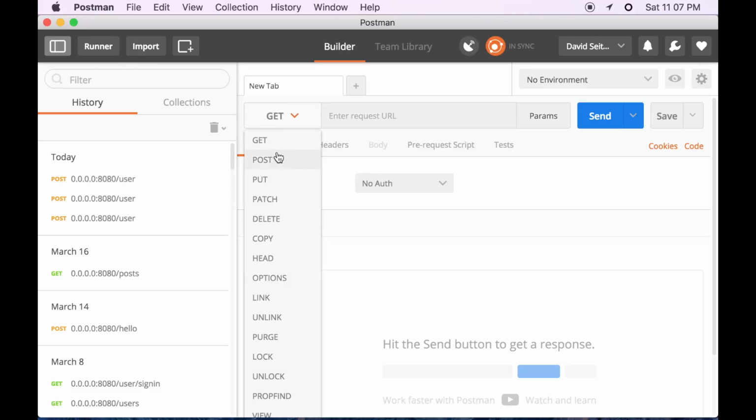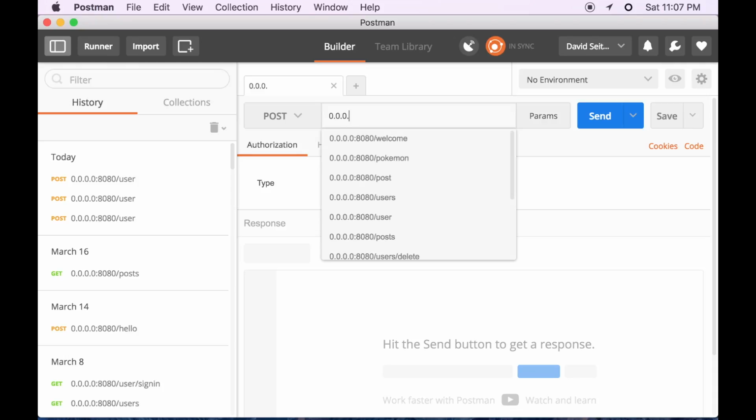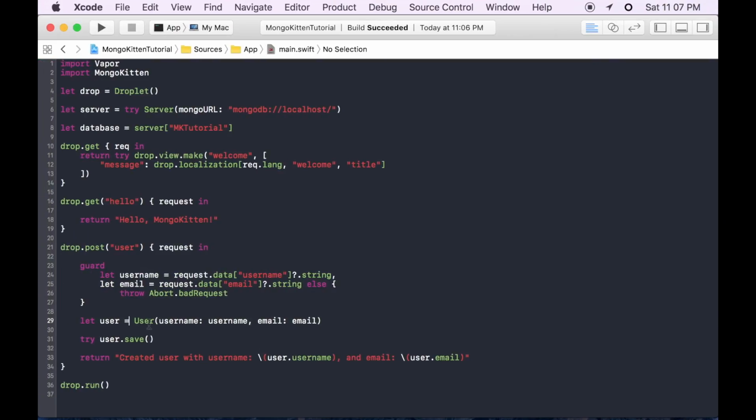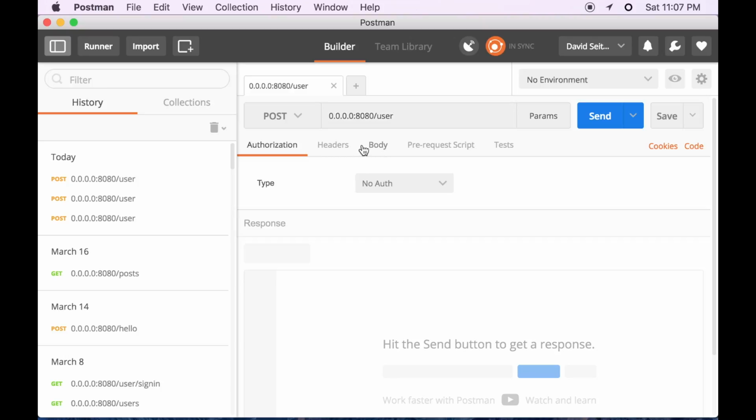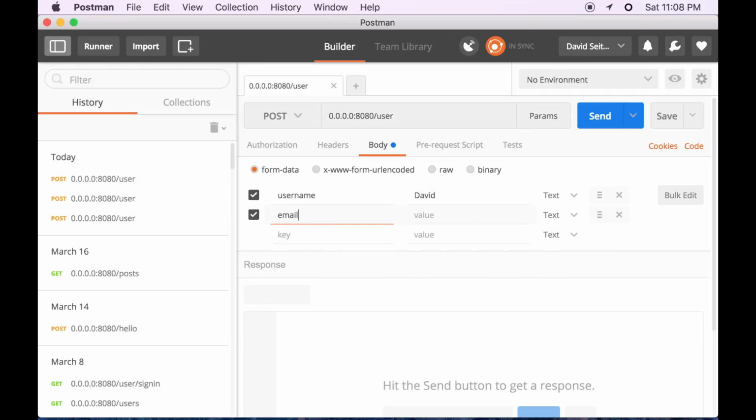We're going to submit a post request to our local host. You can see I've used this a few times, and the path we specified was user. Now, inside of that method, we are expecting two things, two strings, username and email. So let's go ahead and include those within our body. Username, here we're going to say, we'll use my name, David. And email, we'll use davidsites@me.com.